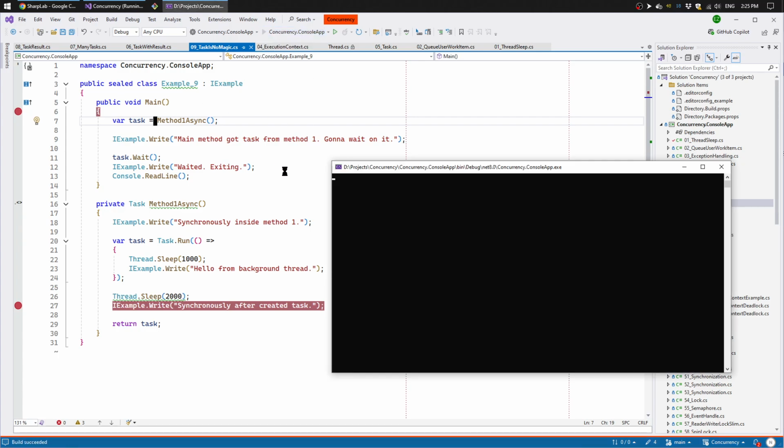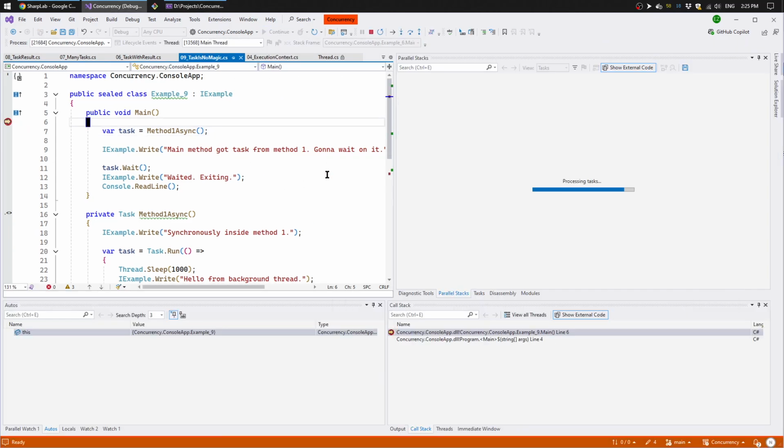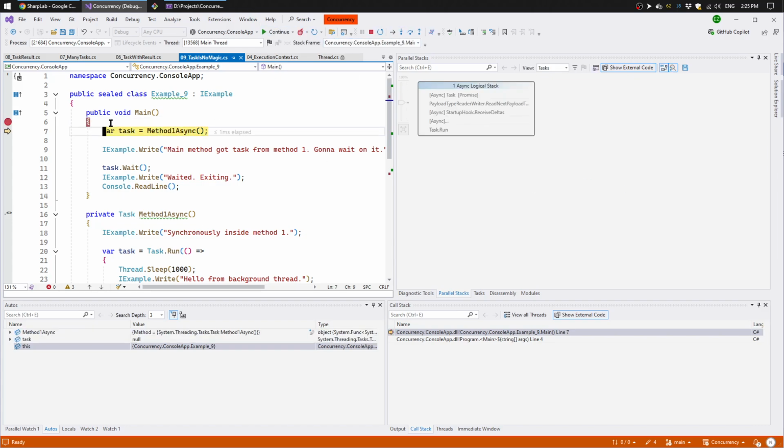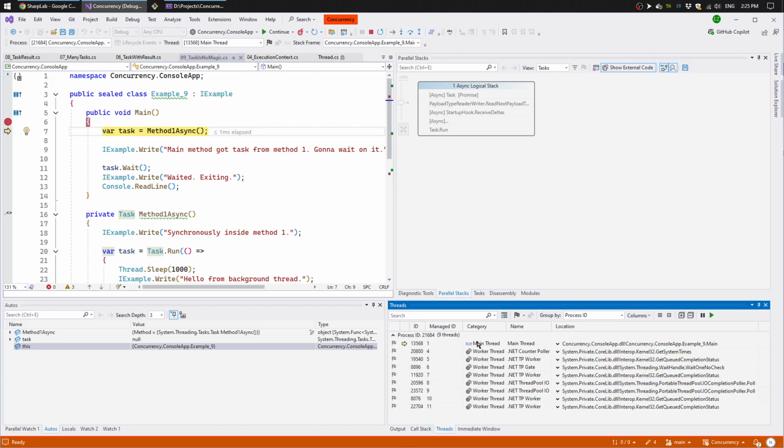So in case of this example, we come here in this main thread. We are currently on the main thread. If I switch to threads view, we'll see that we are on the main thread.